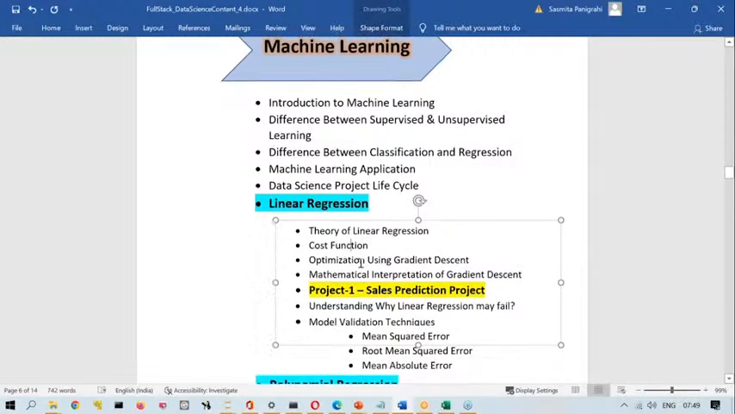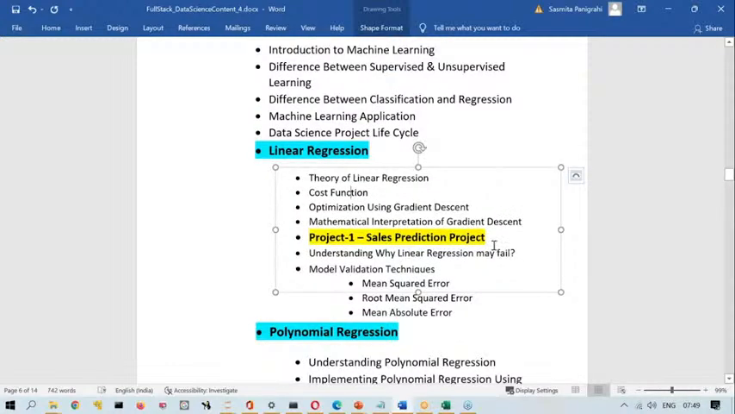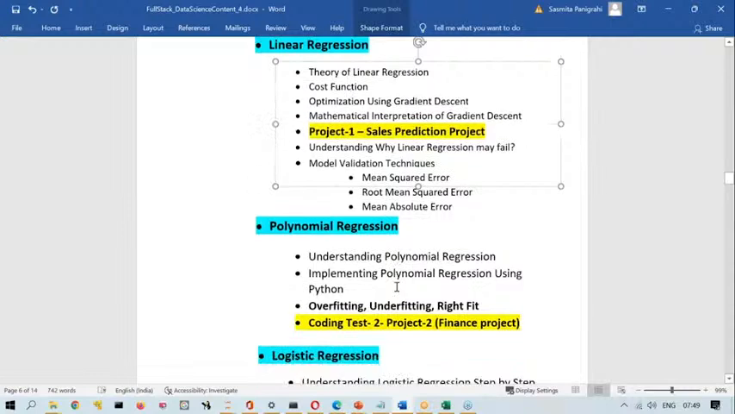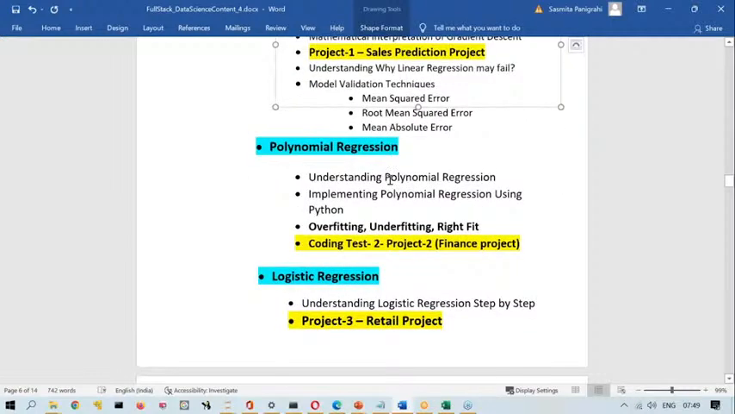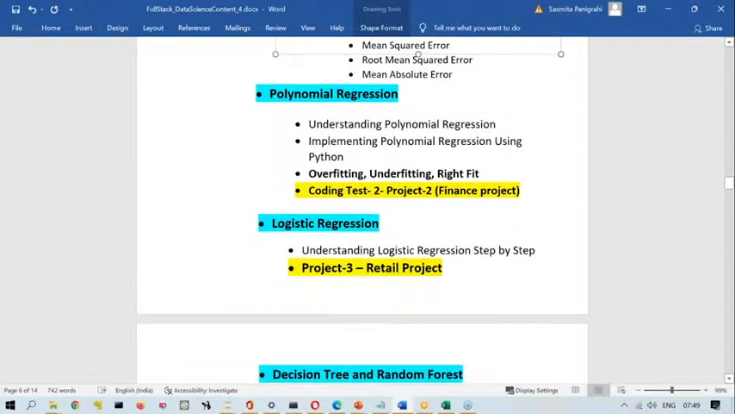Okay, so once we understand this, I'm not going to tell you details or reading. You can read yourself, but mostly 7 to 8 algorithms. Each algorithm will have one project: linear regression, one project; polynomial, one project. Linear and polynomial will be the same project. Logistic regression, we have a project.